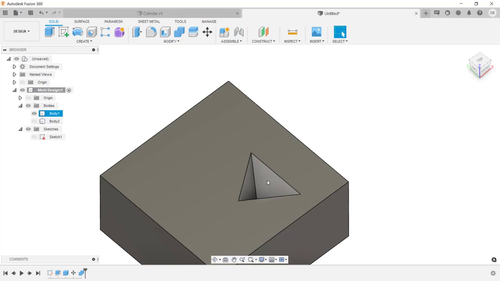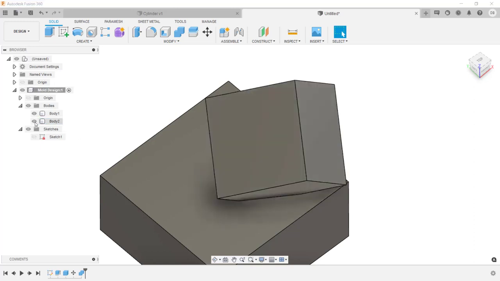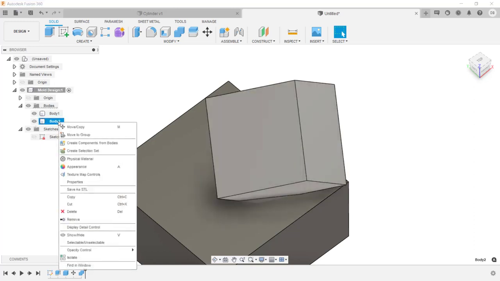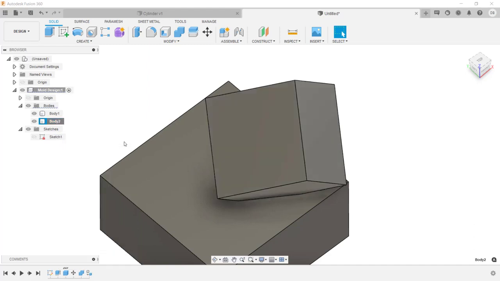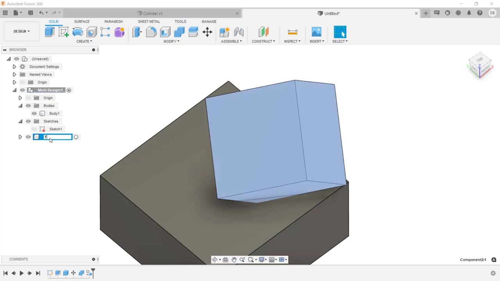As I mentioned in the intro slides, if I want to work on both of these bodies in the context of an assembly, what I need to do is turn body number 2 into a component. First, I'm going to turn the visibility of body number 2 back on. And then I'm going to right click on body number 2, and from the menu, click on Create Components from Bodies. And here in the browser, you can see that component number 2 has been created. If you want to rename this, simply double click on it and then change its name.